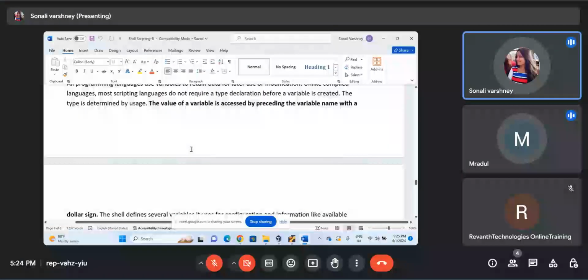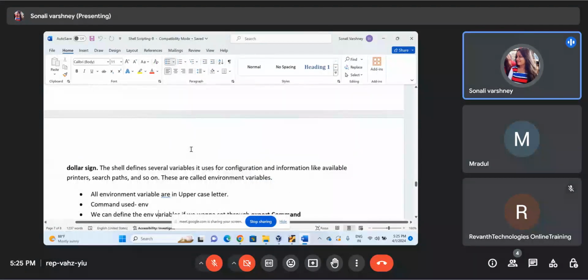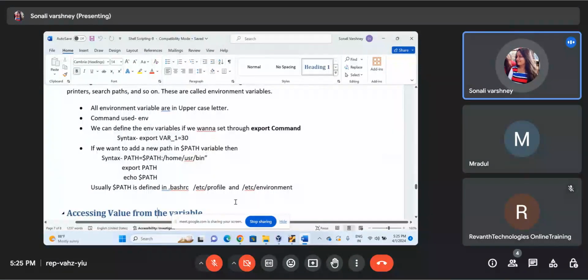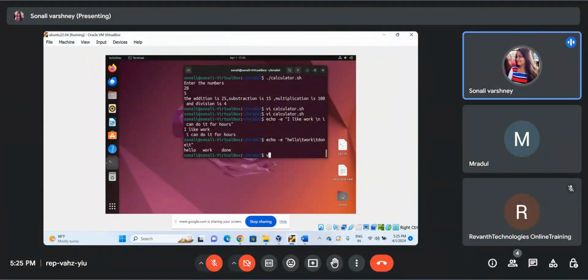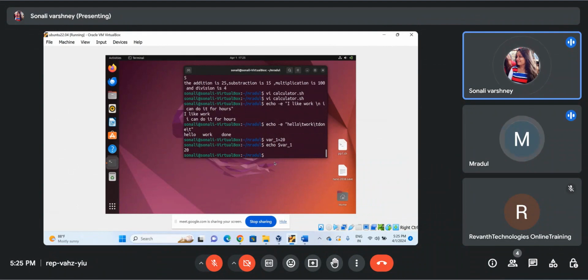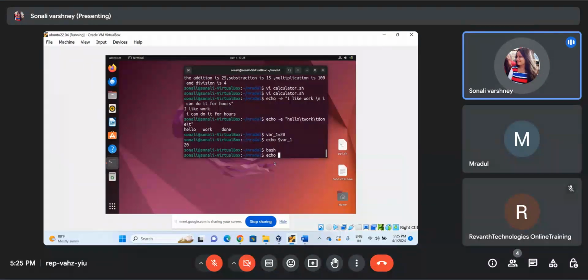The value of the variable is accessed by preceding the variable name with the dollar sign. We know it already. Now suppose we declare a variable, var_1 equals 20. It is displayed here. But when I open a subsequent bash, meaning a bash inside another bash, the value is not visible.